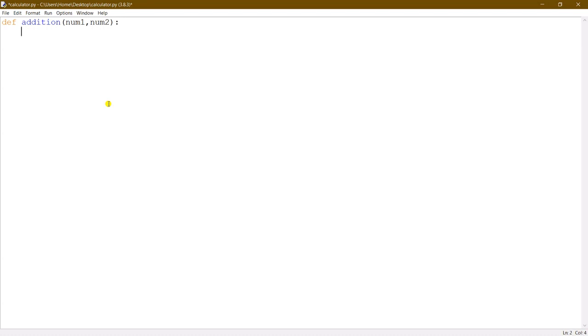Inside this function, I'm just adding the two numbers and I'm storing it in a variable and return that value out of the function. So let me use a variable called sum equal to num1 plus num2. So let me now return the value of sum.